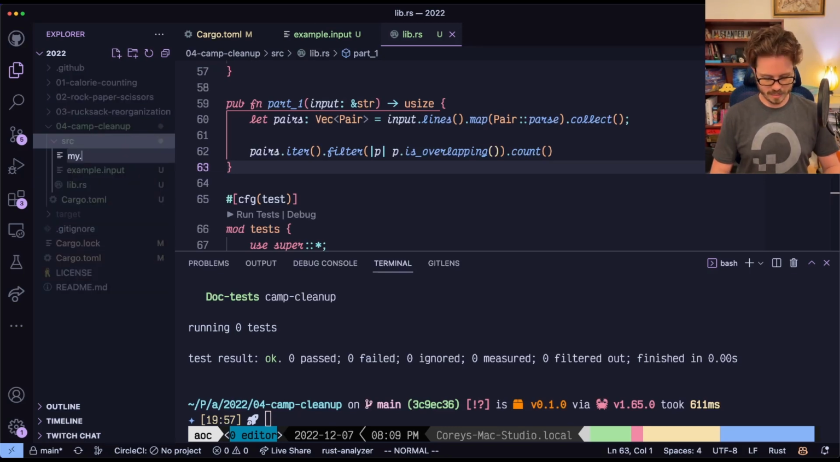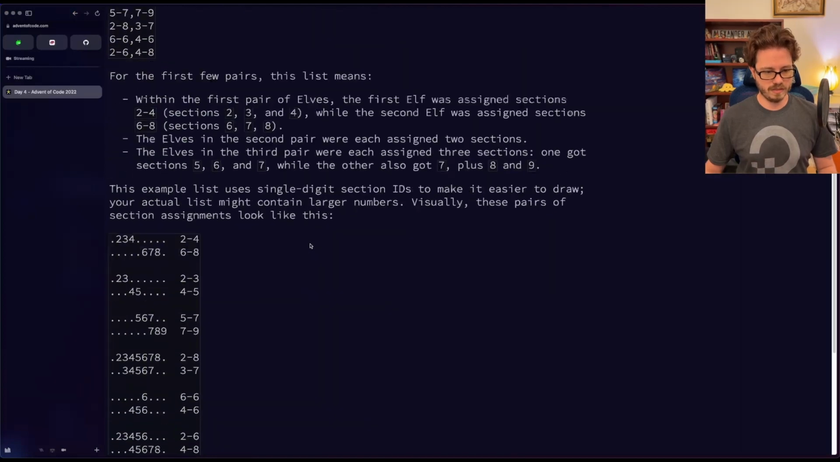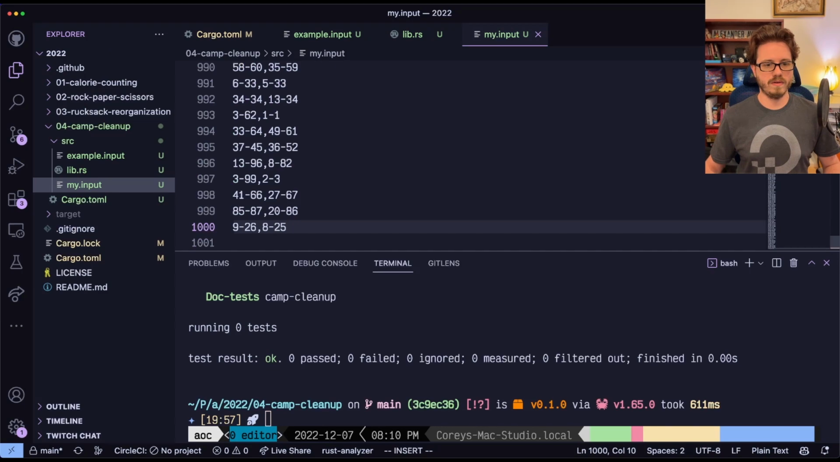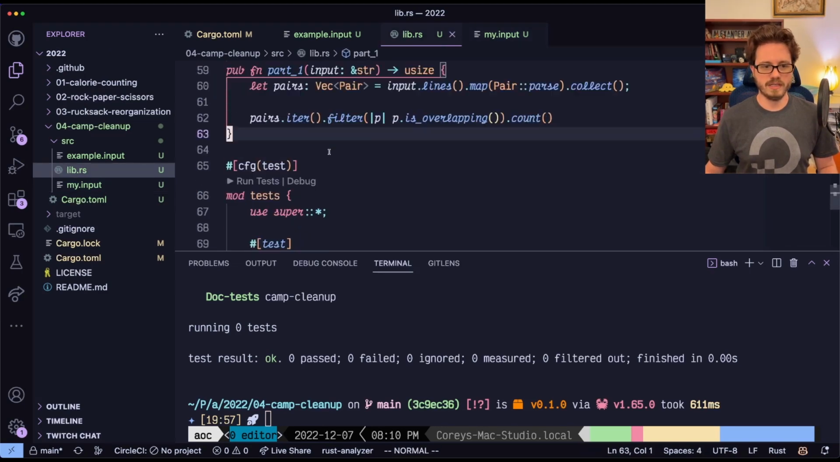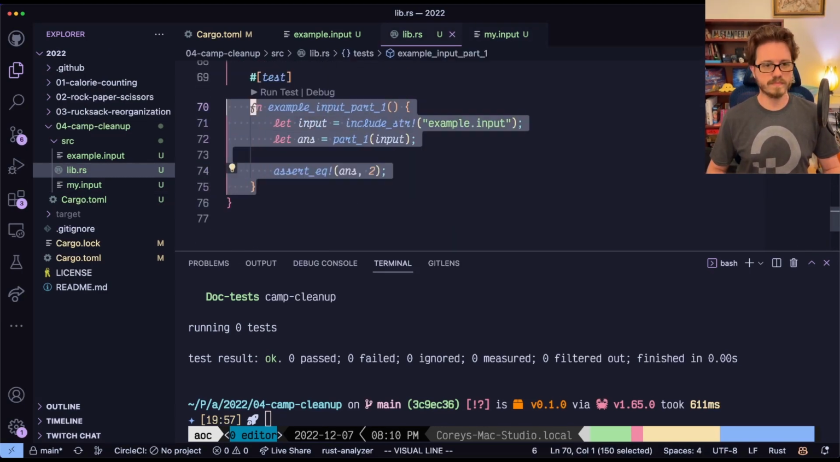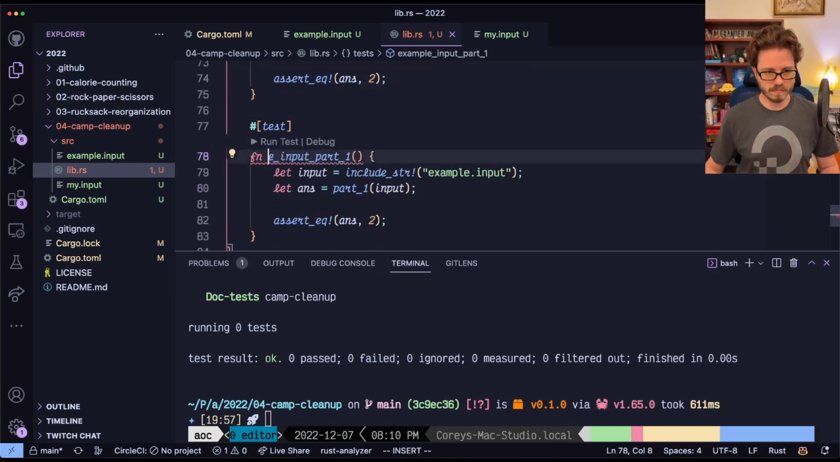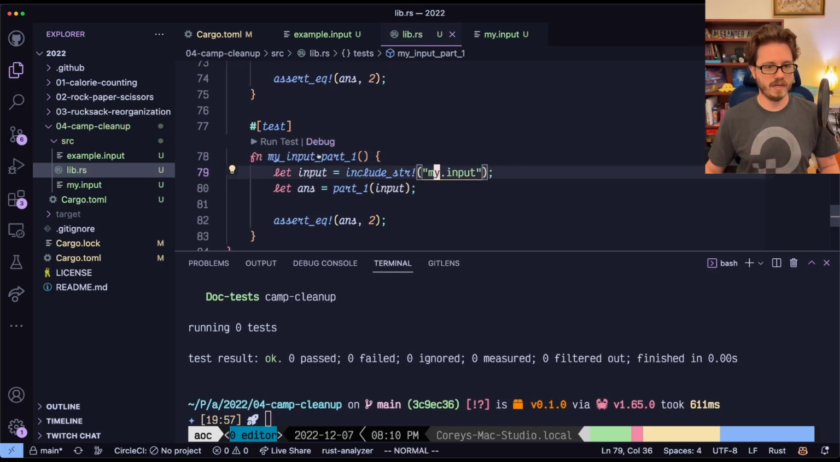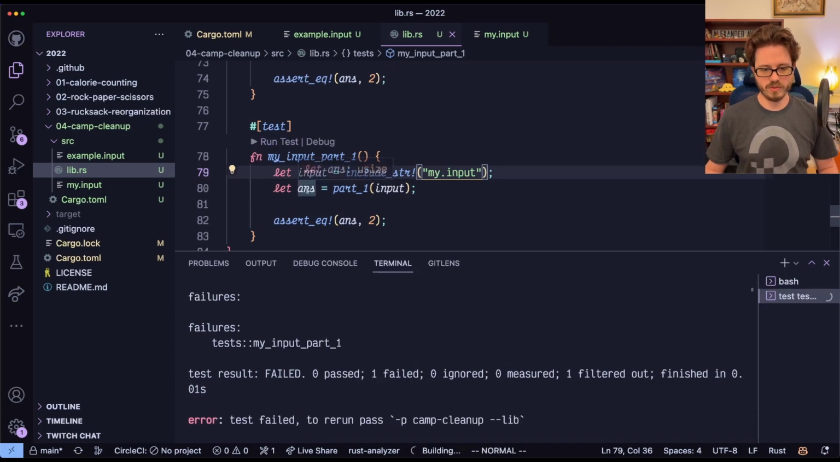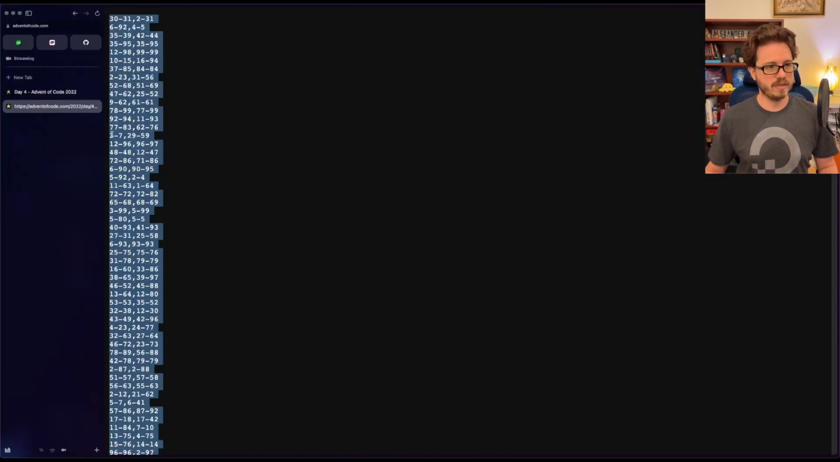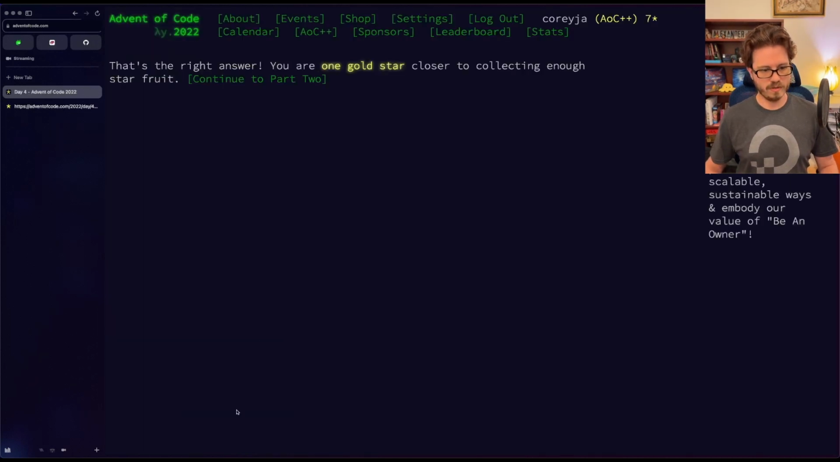So let's get my input. New file, my.input. Get puzzle input. There we go. And let's set up the test. Make this my input file. It's not going to be 2, but we will use it to figure out what the answer is. The answer should be 444. That's fun. 444. There we go.